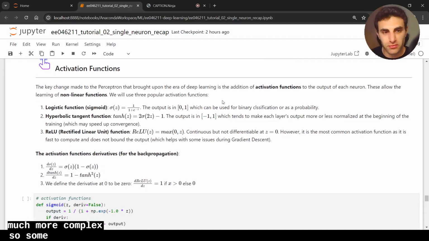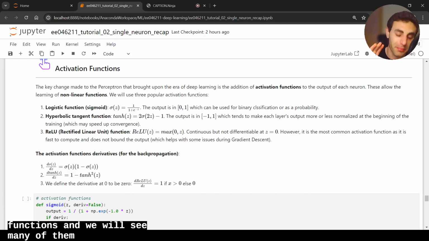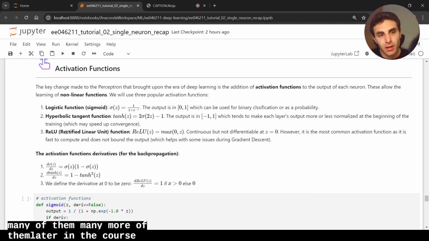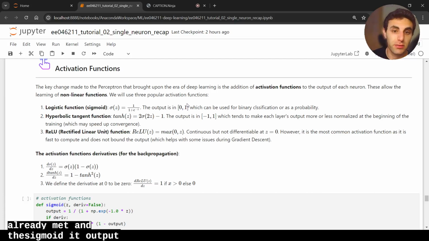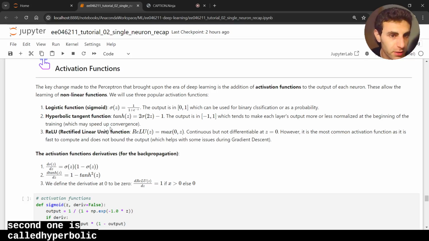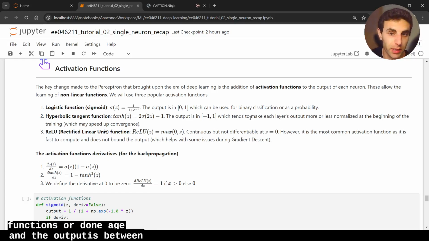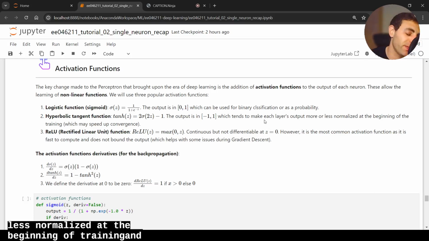So some examples of activation functions. This is just a list of 3 activation functions, and we will see many more of them later in the course. The first one we already met, the sigmoid. It outputs a value between 0 and 1, which can be used for binary classification or just as a probability estimation. The second one is called the hyperbolic tangent function, or tanh. The output is between -1 and 1, and this tends to make each layer's output more or less normalized at the beginning of training, and this can help speed up convergence sometimes.